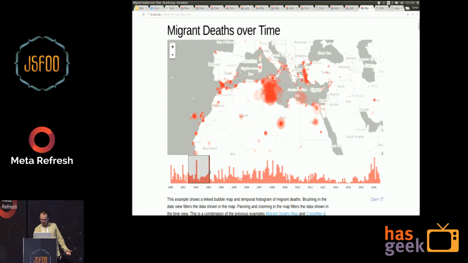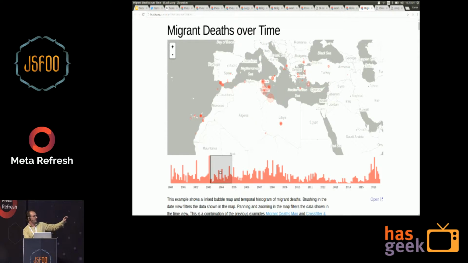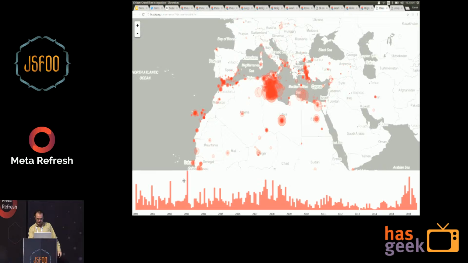So I made this visualization, and this is a date histogram on the bottom. So it's a variation of a bar chart where each bar represents, I think, a month here. But you can use bar charts to represent units of time as well. And then there's brushing on the date histogram. So when you brush, you see that the map updates to just show the data from that region of time.